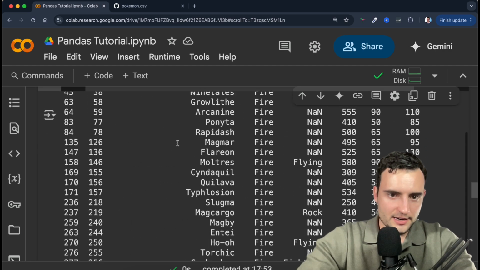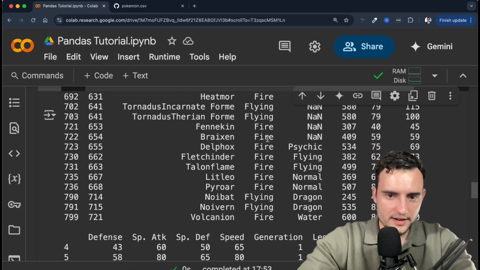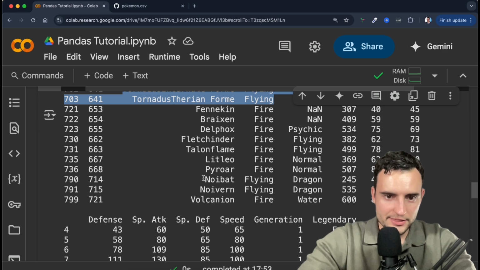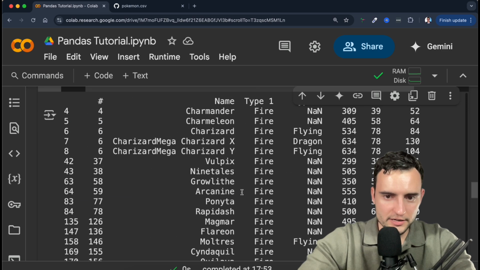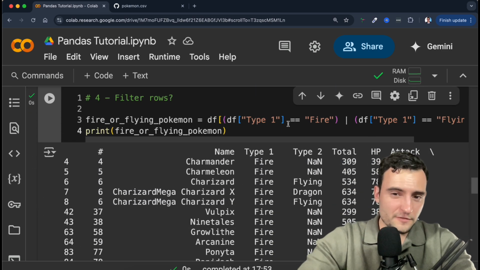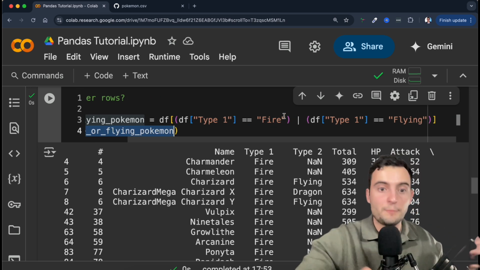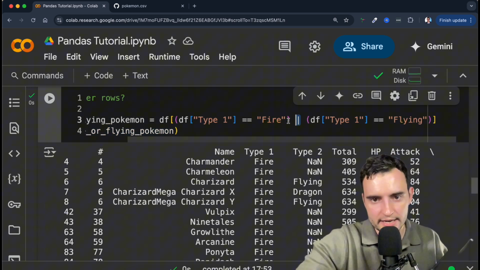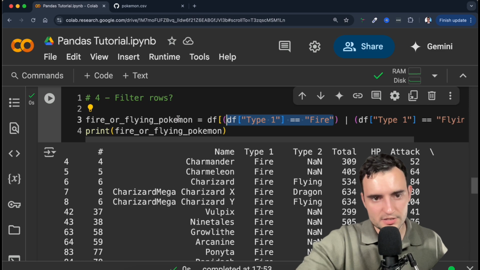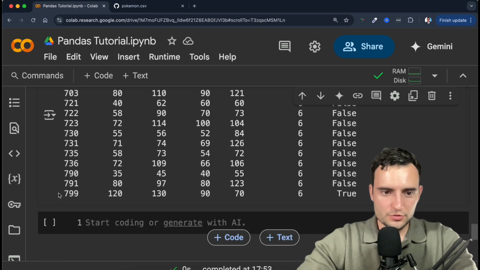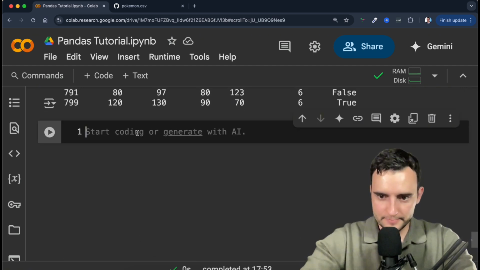Here I can see fire, fire, fire, fire, but there are also these flying ones, like this Tornadus one. There is this Noibat, Noivern. So we see that there are actually a lot more fire types than flying types, but this is how we start to accumulate a couple of filters. You can use this or sign and this filtering technique to accumulate several of these together. So that's how you do the filtering technique.